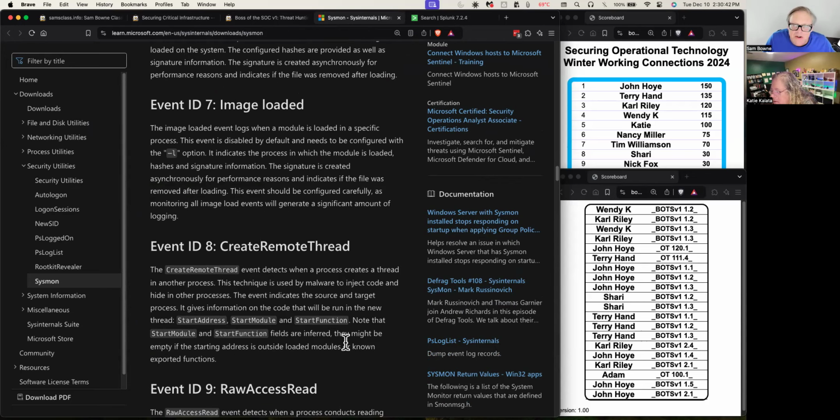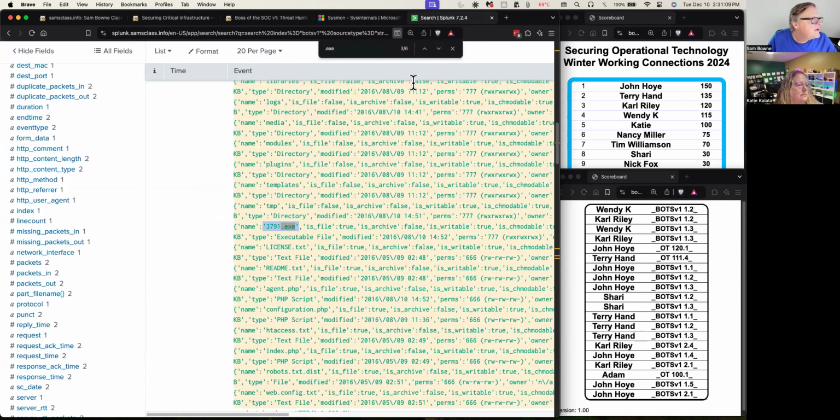If I search on this page for .exe, then I will find, here it is, 3791.exe. So that's the name of the thing. I want to find the command line that created that process, so I'm going to look at Sysmon events. I'm going to clean all this away, turn on some sampling, and just search for everything.